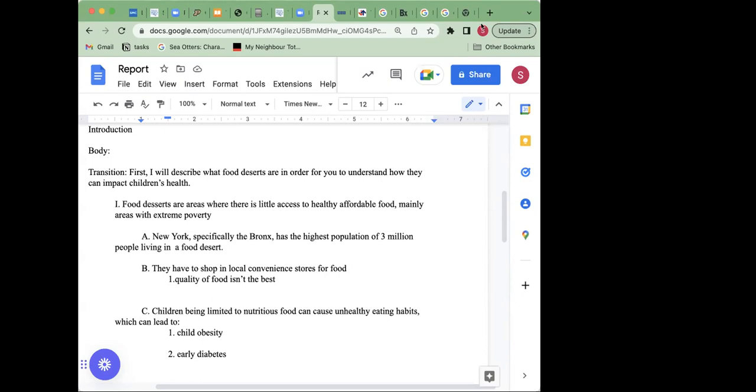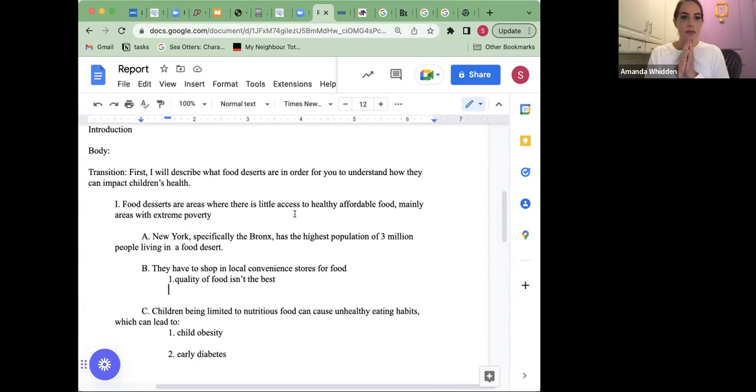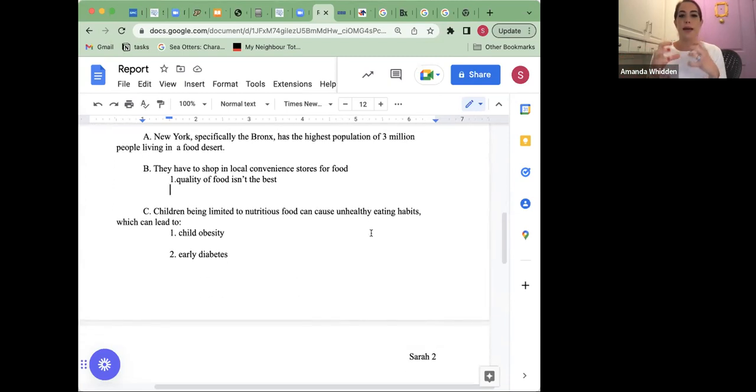Cool. And then the C, you would take that out, because you would only have A and B in the one, and you would go into 2 and make that: children's limitation of nutritious food impacts them both mentally and physically. And then your A could be mental and your B could be physical. Does that make sense? Yeah.